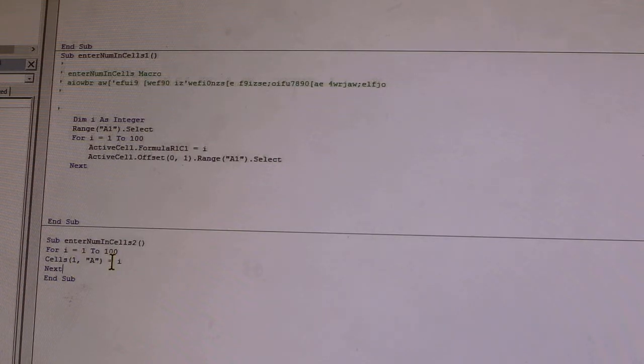Why? Because it will put the number 1 in A1, and then put the number 2 in A1, and then the number 3 in A1, until it gets to 100, and I'll have 100 in A1, which is not exactly what I wanted to happen. So I need to change one thing over here in order for my program to do what I want it to do. Where is the problem?